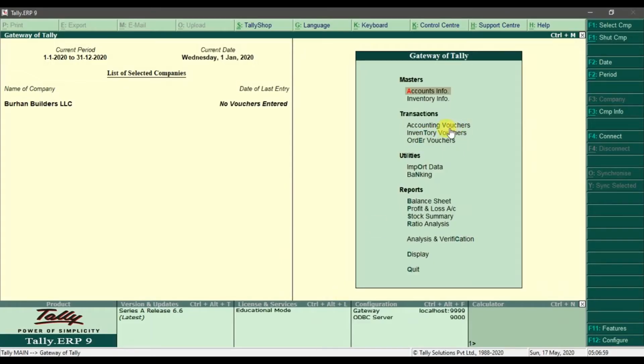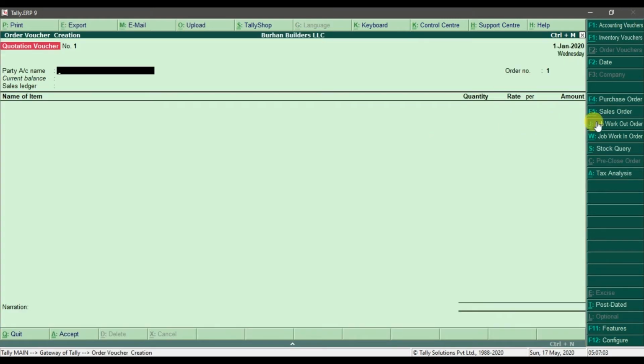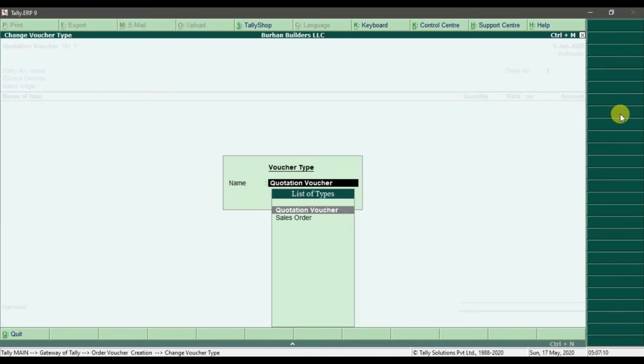We go in this order voucher, press enter, and we need to select this Alt F5, the sale order. So when you click on the sale order, it will give us the type of the voucher we're going to enter right now. So we are not going to enter the sale order, we need to record a quotation. So we need to select here the quotation voucher, enter.